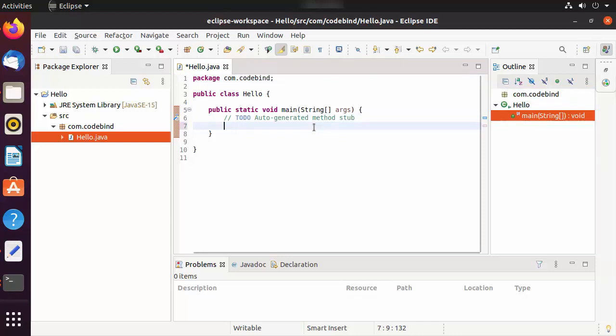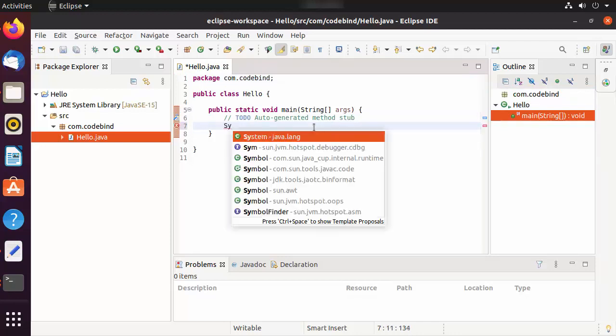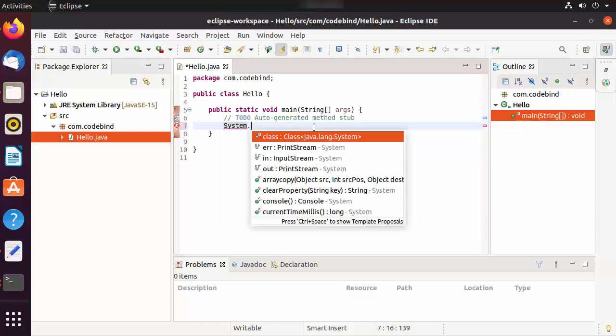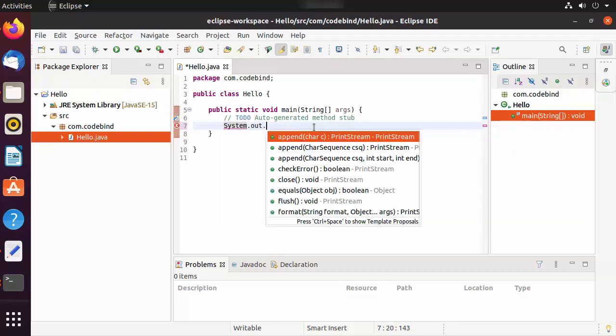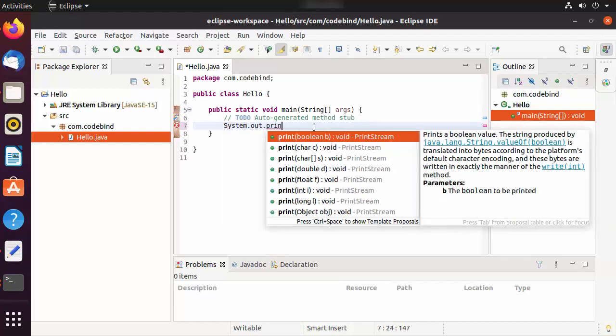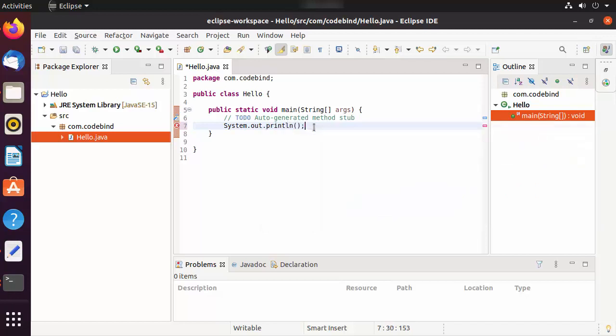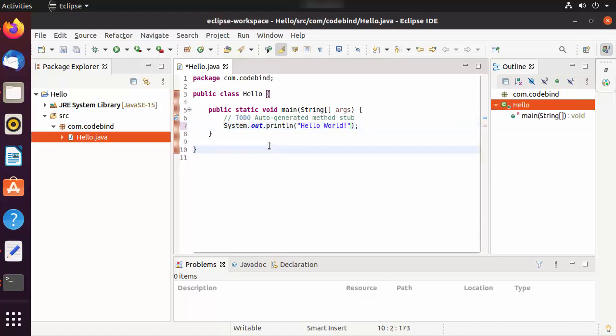So now inside this main method, I can just write System.out.println, and then inside the parentheses, in the double quotes, I can just write Hello World, for example, and then I can just save my project by clicking on this save button.